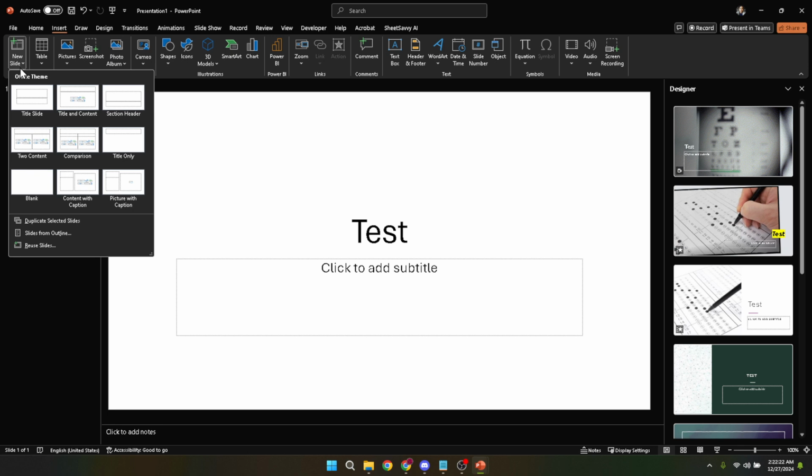Now let's talk about choosing the right type of slide for your content. The key to a good presentation is not just what you say, but how you present it. For instance, if you're introducing a new topic, the title slide or section header layout can be quite effective. On the other hand, if you want to compare two ideas, products, or sets of data, the comparison layout is a perfect choice. Each layout provides a different way to structure your information, making your presentation not just more visually appealing, but also easier to follow for your audience.